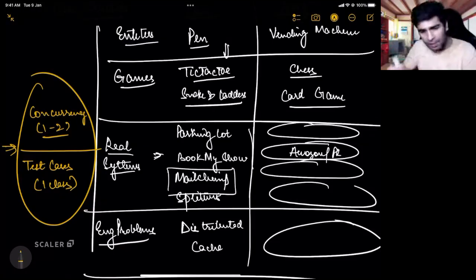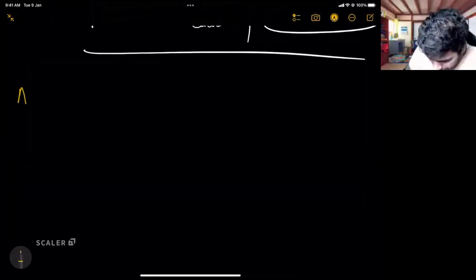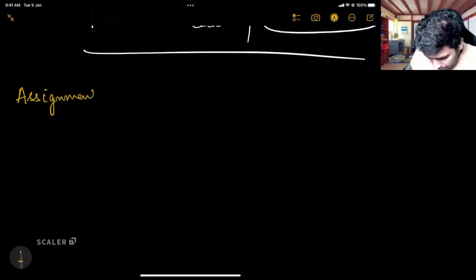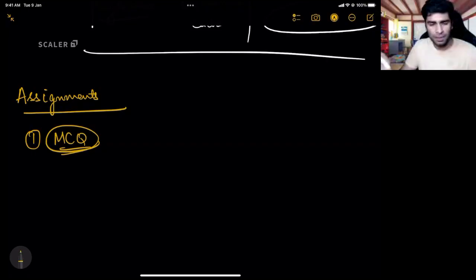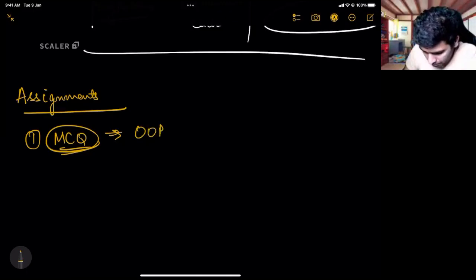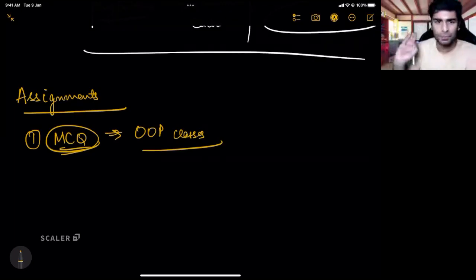One last question that comes up from many people, and it is already coming, is about the assignments and what kind of assignments there are. For now, there are going to be three types of assignments. The very first assignment type is MCQ questions. Completely objective assignments, nothing much. It is just going to ask you what you have learned in the class. These assignments are only going to be there for OOP classes, not for any other class.